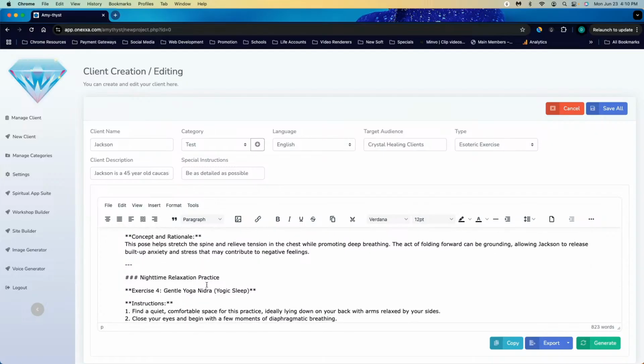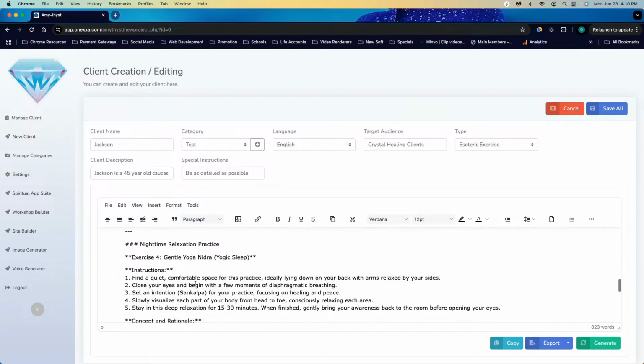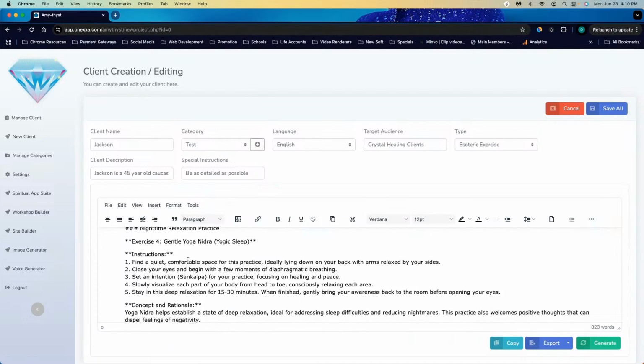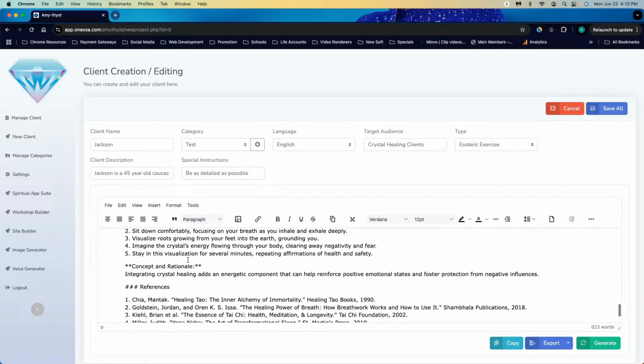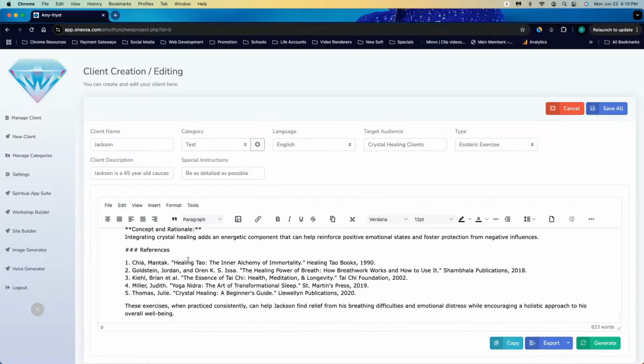and a night relaxation practice as well, what we call yoga nidra, yogic sleep. For those of you who are into the yoga space, you know exactly what this is. And as you can see, Jackson has solutions based on the esoteric model. Okay, a very excellent way of giving him alternatives to just taking drugs.